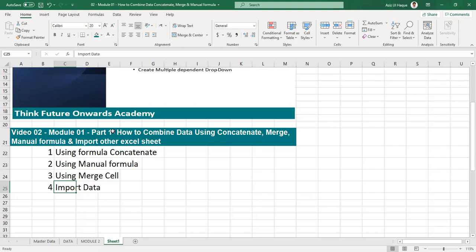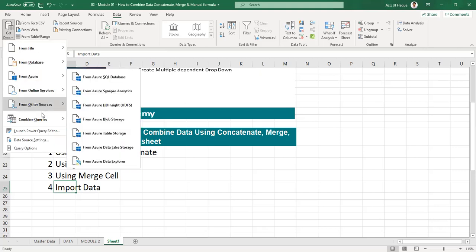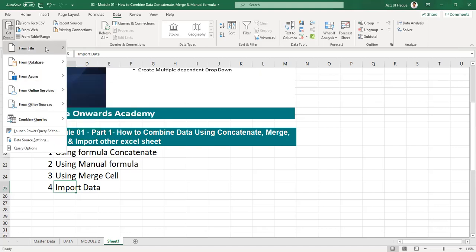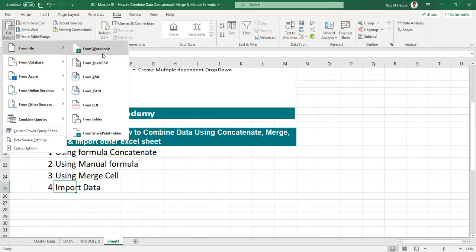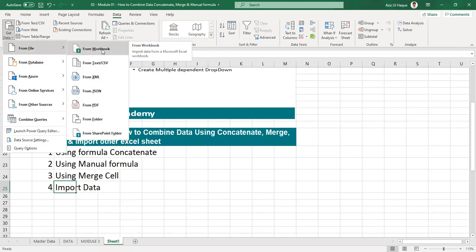Now we are going to import data. For example, I want to import the data. What I have to do is go to the Data toolbar. On the left side you will see Get Data. When I click it, it gives certain options for where you want to bring your data from: file, workbook, text, XML, JSON, PDF, folder. All the options are with you. It's up to you what information you want to bring into the Excel sheet. So I'm going to bring it from the workbook.